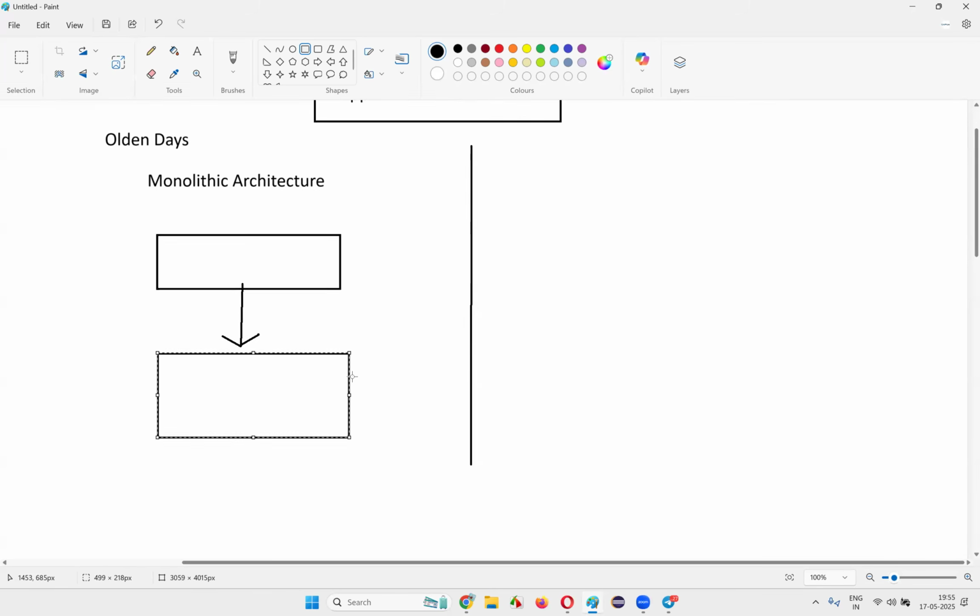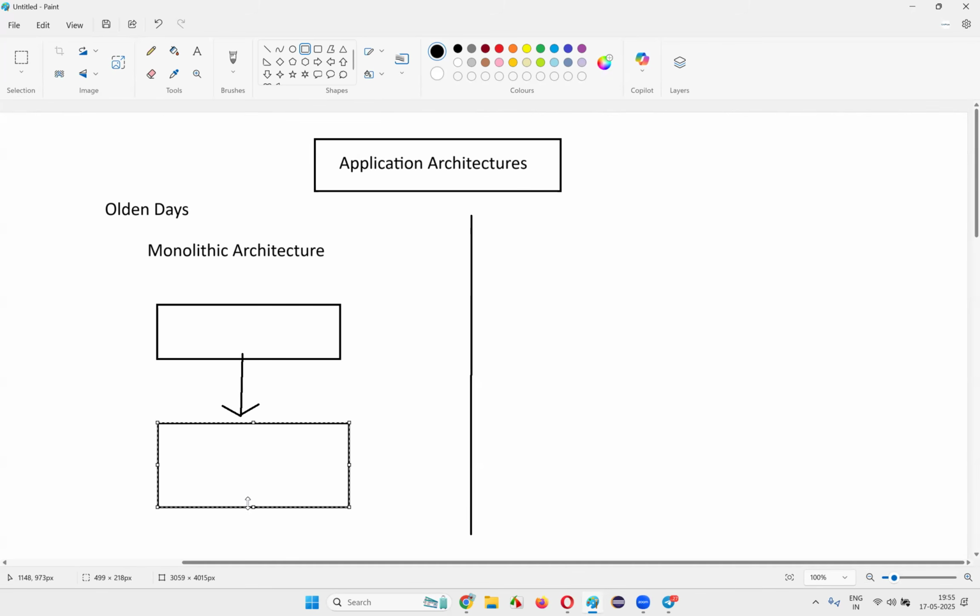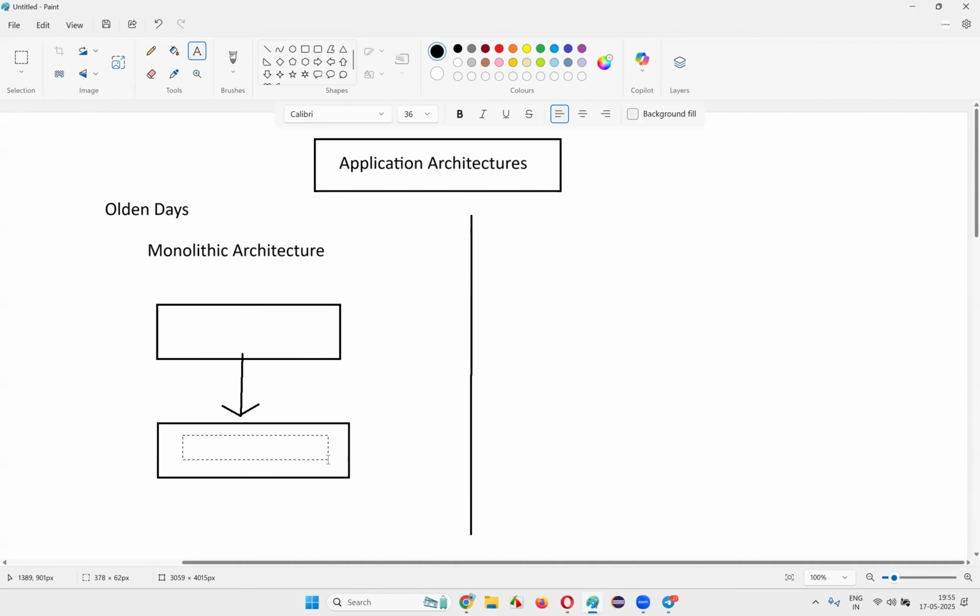How many code bases will be there for this entire application? A single code base. There are many functionalities in the application, and for all the functionalities, the complete code is at a single place.